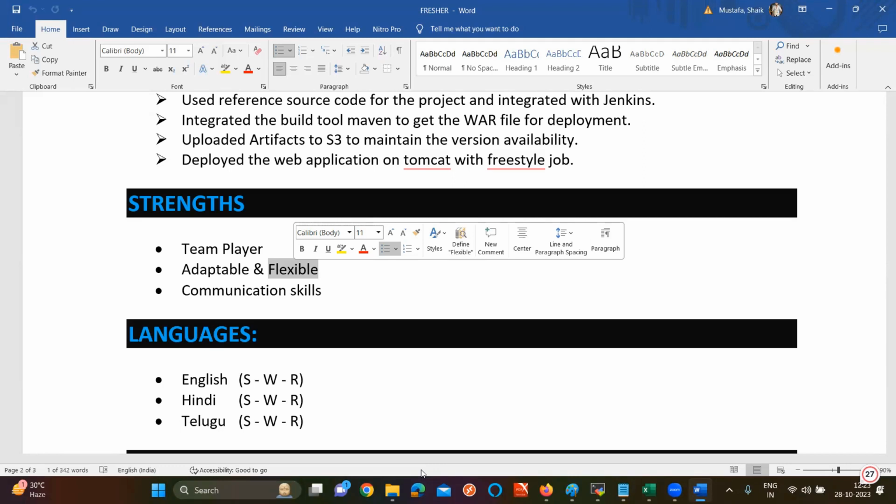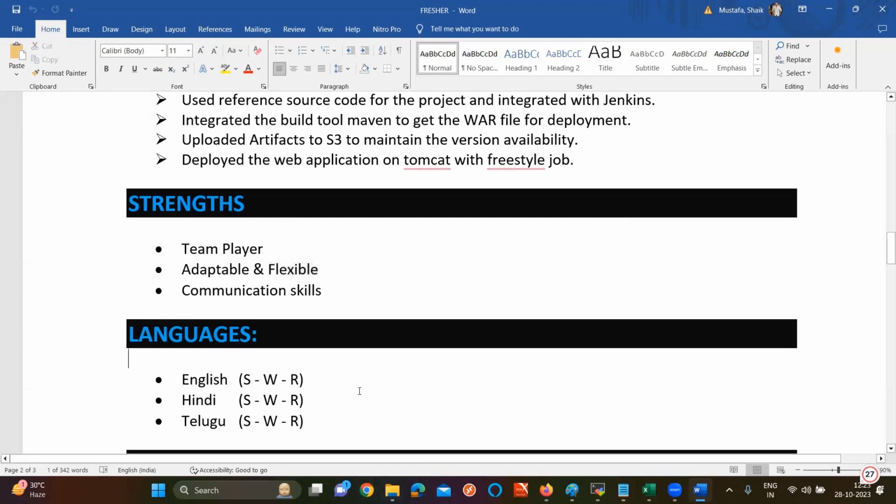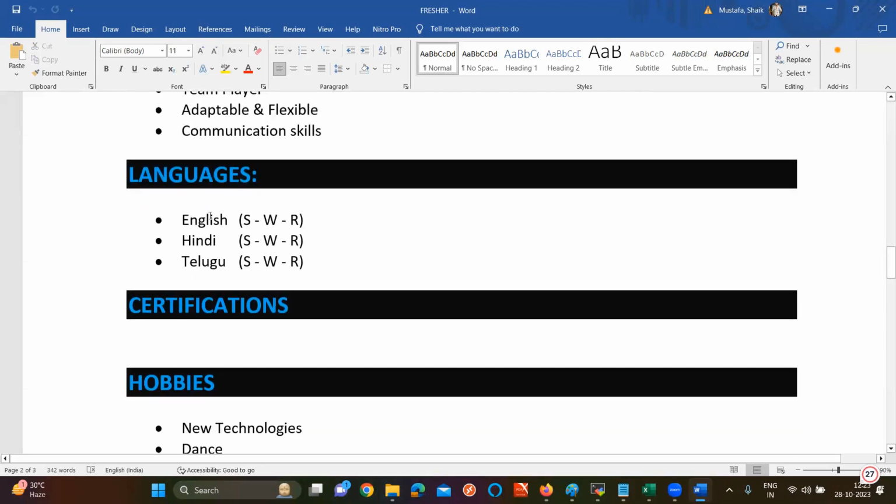Next, communication skill. Definitely from a DevOps point of view, you need to communicate with all the teams. Without communication, you cannot do anything. So I mentioned here communication skills also as your strength. Coming to languages, I know Telugu, Hindi, English, so I put here Telugu, Hindi, English. But if you know any other language, try to mention it. Why? Because if you have multiple languages on your resume, it is going to be an advantage for you.